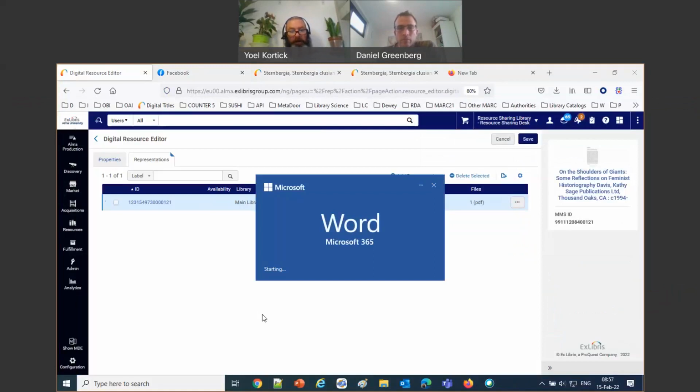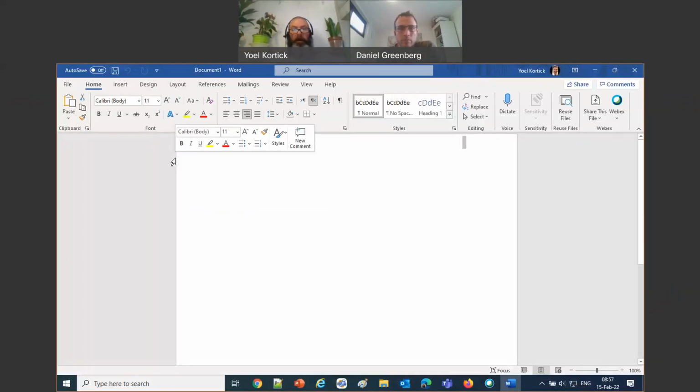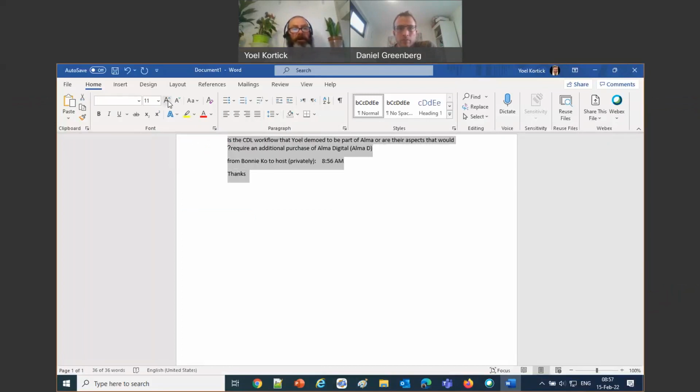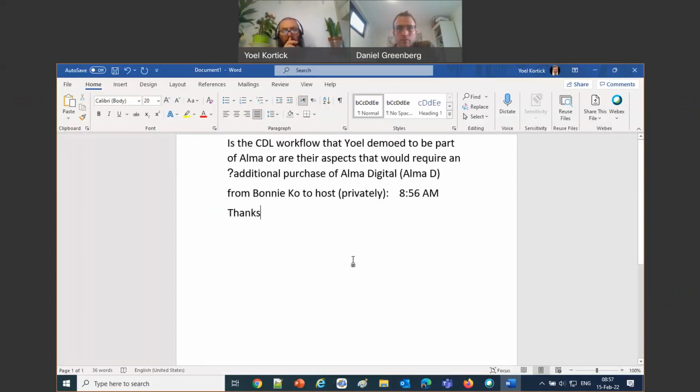So somebody asks, is the CDL workflow that Yoel demoed part of Alma? It is part of Alma. I'm showing Alma current February release. Or are there aspects which would require an additional purchase of Alma Digital? Yes, the workflows that we saw do require an additional purchase of Alma Digital.